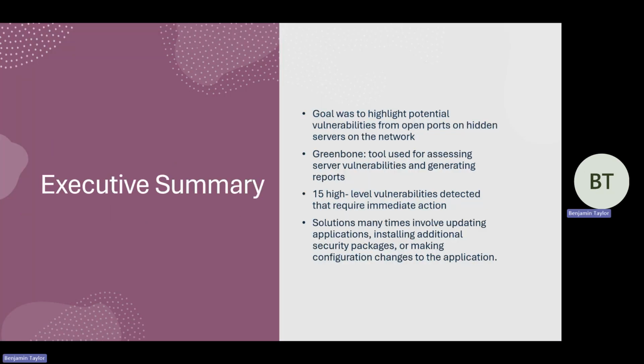So the goal of the project was to educate ourselves a little more on the dangers of having an open port on a server, and also get to put to use some of the skills that we've learned to find the hidden servers to begin with, and then some research to figure out ways to solve the vulnerabilities that were found through the Greenbone application.